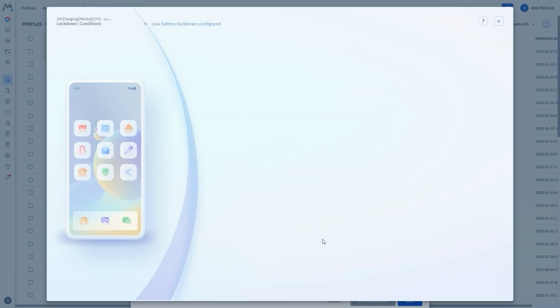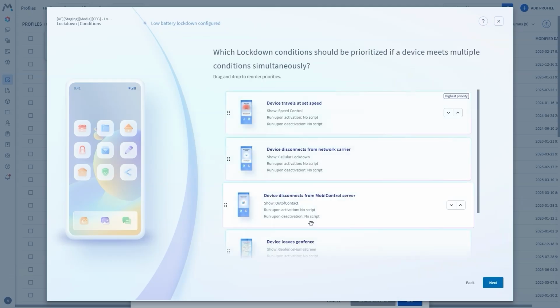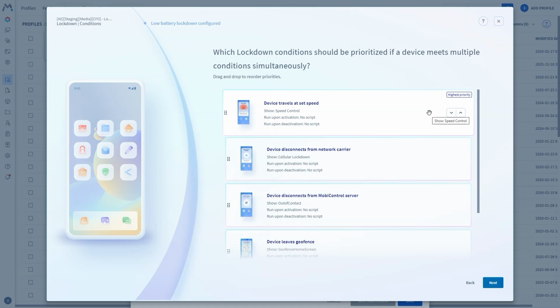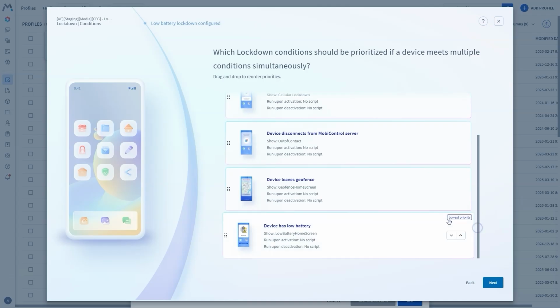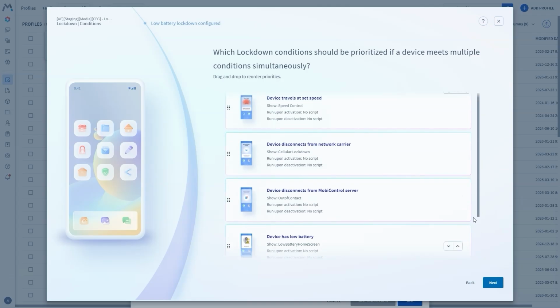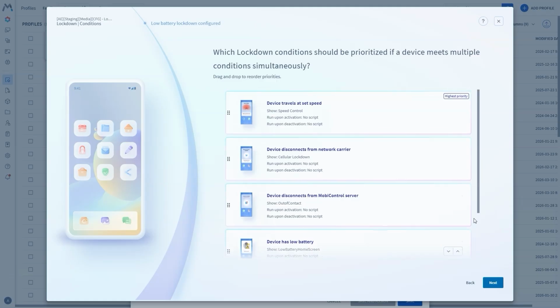during critical tasks. If multiple conditions apply, you can decide which custom home screen is prioritized over others. For example, in the warehouse worker profile, you might set battery conditions or out of contact as the highest priority so that those custom home screens replace the native home screen even when other conditional lockdowns are triggered.